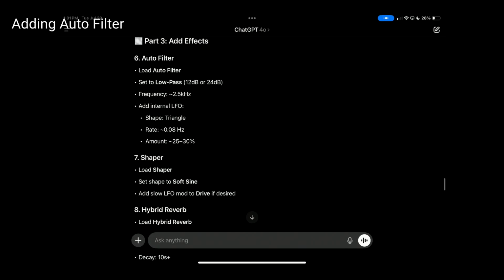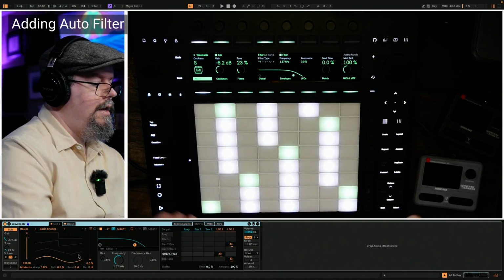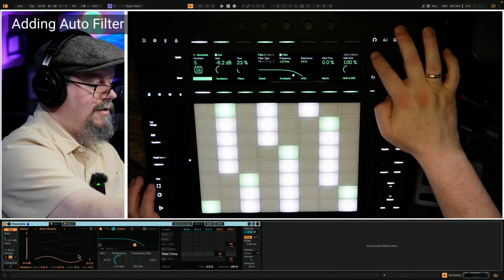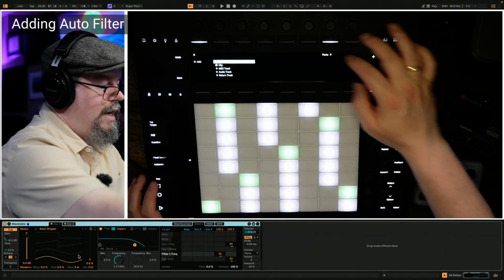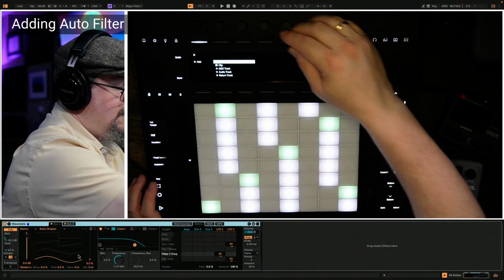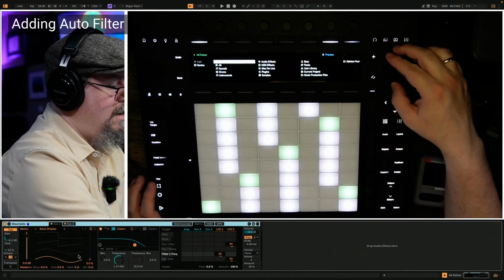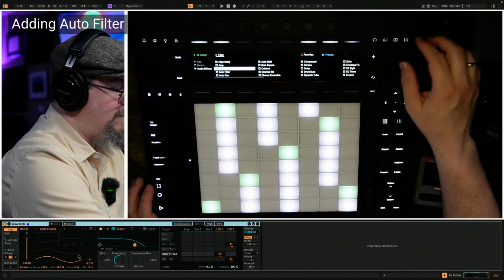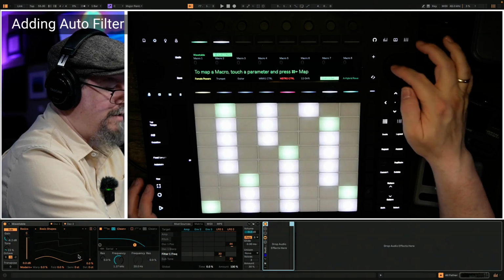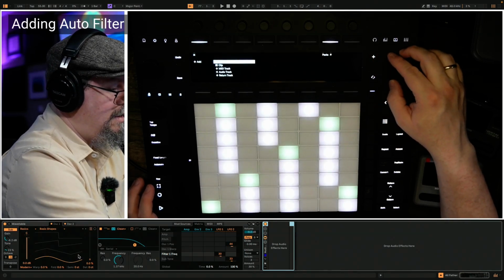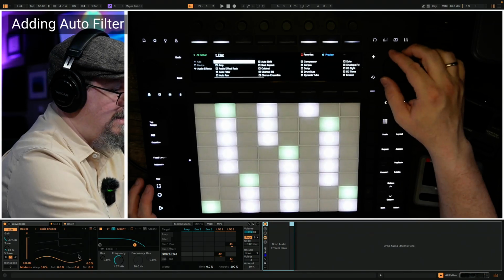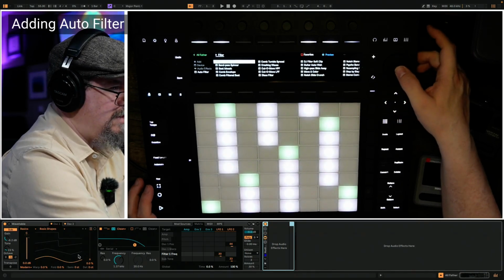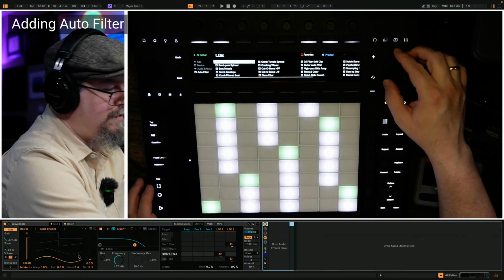Now it says add effects, auto filter. Okay, let's do that. Let's do it on the Push. And we'll go over to plus, and we're going to add an auto filter. Actually, let's add a device. We're going to add device, yes. And we're going to add audio effect rack. So we added an audio effect rack, and now we're going to add a device again. And this time we're going to go to audio effects, and we're going to add an auto filter, and it should add it to the rack. Let's see if it does that.